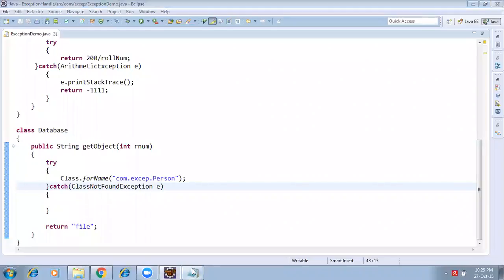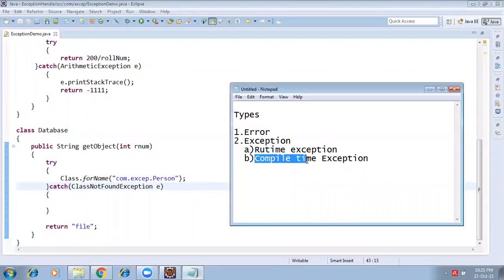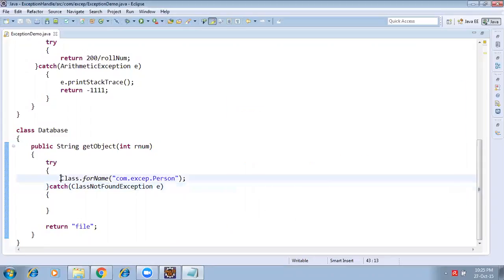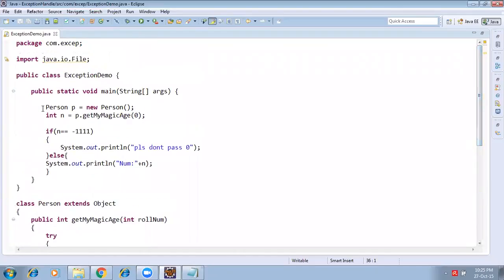So this one is a compile time exception. The difference is clear, right? Compile time exception and runtime exception. Difference is clear, but I'm not able to understand this Class.forName statement. Yeah, right now we don't know, that's what I told you. By using this line, you are able to create an object of Person. Right now, you know only one way to create an object, right?